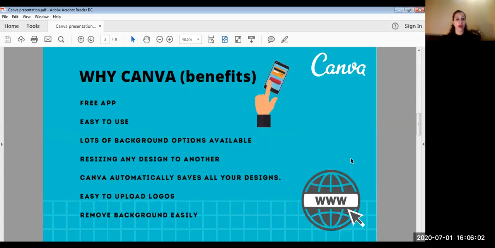So why Canva? Firstly, it is a free app and there is so much you can do with just the free app. But like all software or websites, they always give you some advanced options. So when you start to feel that you've used Canva many times and it's your daily need, then you can always go ahead and upgrade yourself to a paid version. Easy to use, lots of background options are available, resizing to another design, and I'm going to teach you that as well.